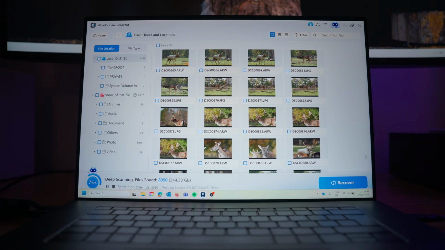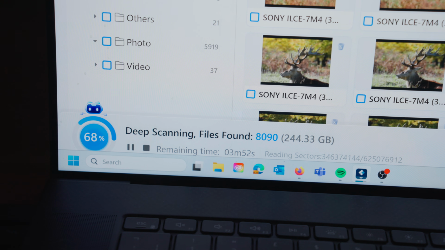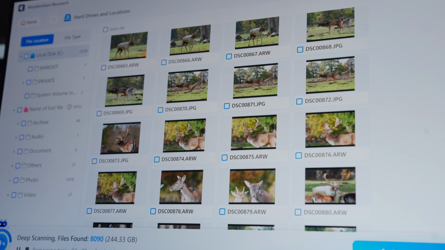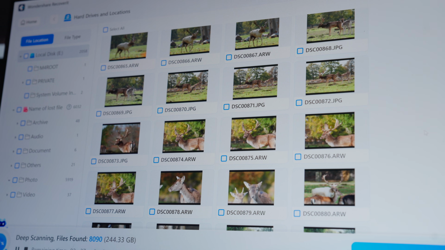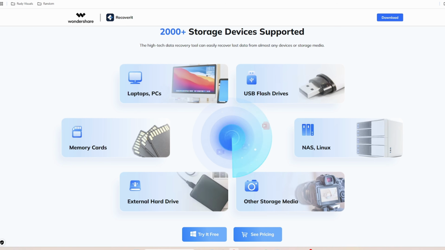So what's new in Recoverit version 14? Now this new version comes with some really nice upgrades. It now uses AI to make the recovery process faster and also more accurate, which means it can recognize more devices and bring back even more types of files than before. It's also expanded its support for Mac OS, which is great. They've also added more support for SD cards from drones and action cameras as well, so these are all great features.